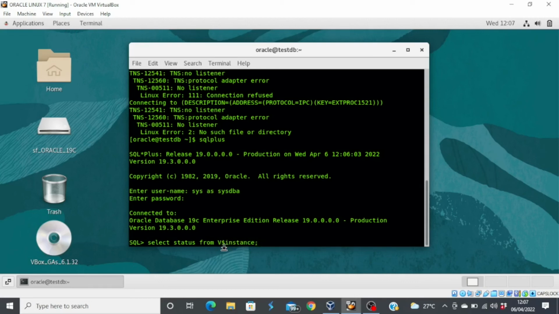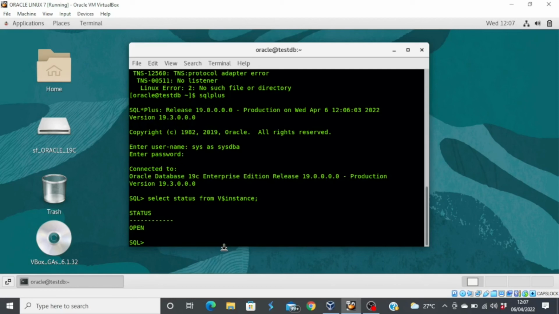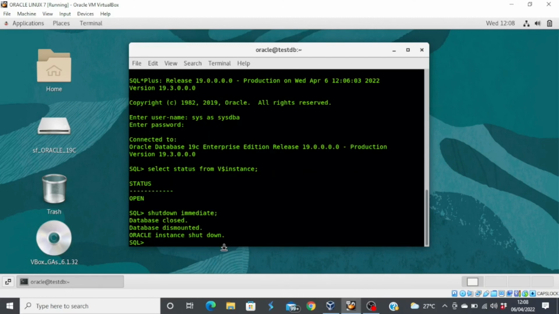Now the v$instance is a dictionary view. Okay, at some point in this lecture we'll talk about dictionary views. For now, this is the command to know if your database is up and running. So I'll hit enter, and then you can see the status. The database is open. So I want to shut down the database. How do I do? Shutdown immediate. Okay, so the database is shut down.